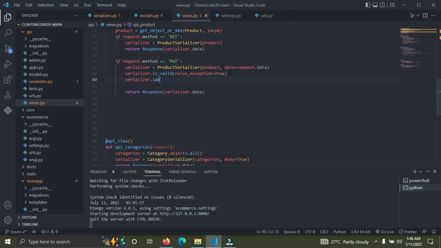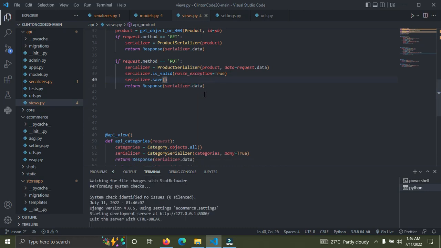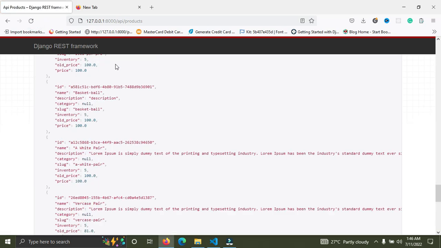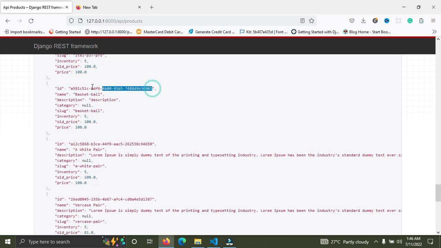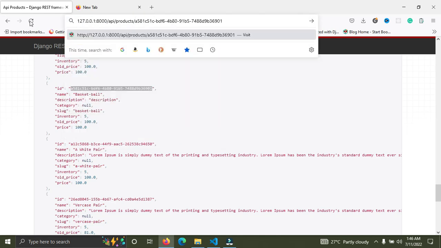Serializer.save, you understand? So I think everything should be fine now. Okay, so save your work now. Go down to the browser, refresh. There's no problem, everything is perfect. So go down to the detail page. Let's see. Control C, paste there. Everything should be perfect, you understand?